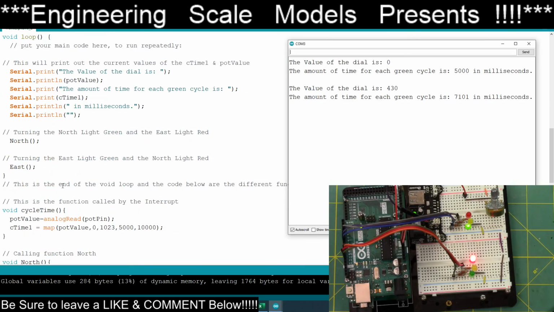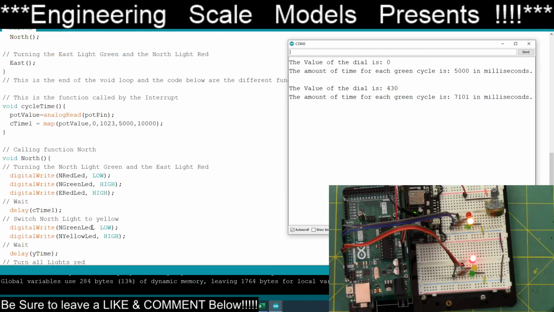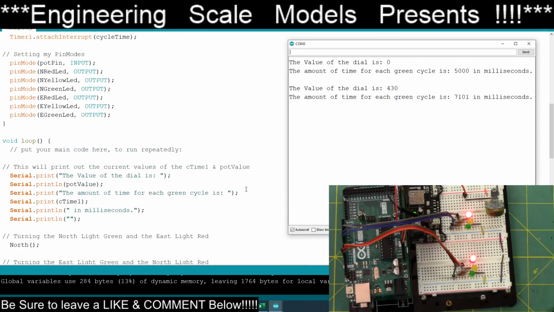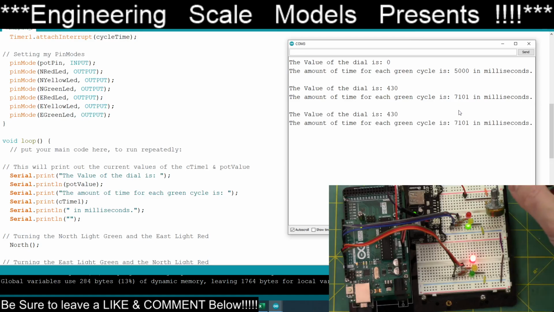Well, because I'm running a bunch of cycles here, it's waiting cycle time. So right now at 0, it's a 5-second millisecond delay for the green cycle. And then if I change it, it's at 7 seconds, and then I can change it all the way up. I believe that is going to be a 10-second green cycle, but it's got to go through one cycle.